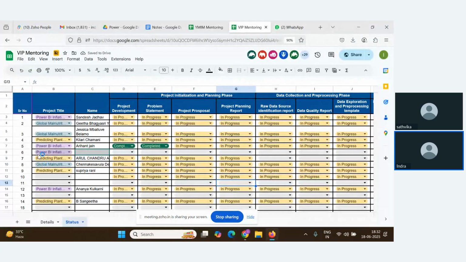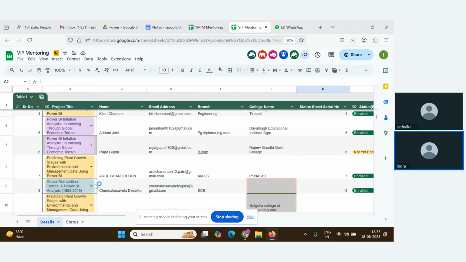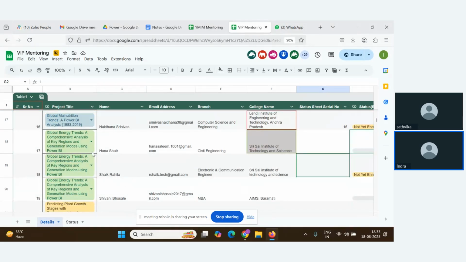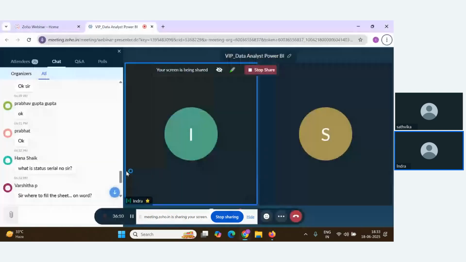Whichever serial number you are filling in the status sheet, that serial number has to be given here in the detail sheet. Okay. For example, you are on which serial number? You are on 17 serial number, right? Go to status sheet serial number 17 and fill it here. Sometimes what's happened, some students are filling on different serial numbers. So that is why I'm giving the same serial number here. I have given the status sheet serial number here.